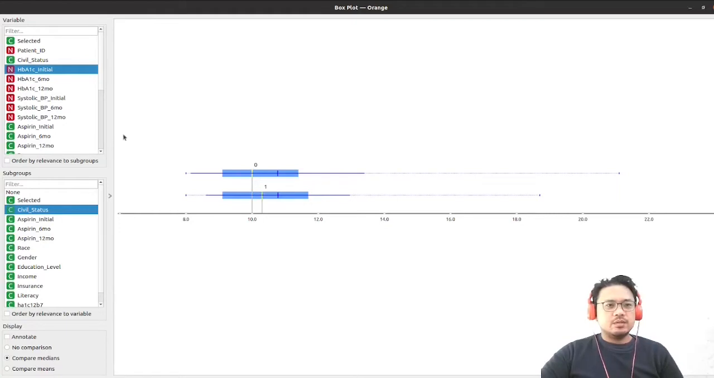So civil status, so 0 could be single. So ito yung median value niya. And then, ito yung median value ng mga married. Okay, so it's between in this area. So, pag mean naman, ito yun. So, ito halos pareho sila ng mean.